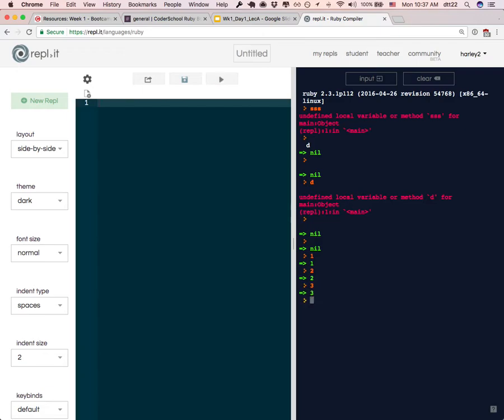Here you can type 1, 2, 3, 4. These are numbers and Ruby understands them. If you say A, B, C, it's an undefined variable. If you say hello within quotation marks, that's a string. Ruby understands that. A string is this green color, and a number is also this green color. These are the values that Ruby understands.